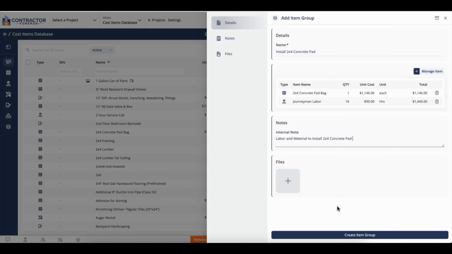And it's as simple as that. We can add a file if needed. And next time I want to make a new concrete pad, I can simply choose this item group instead of those two associated items and save myself some time.